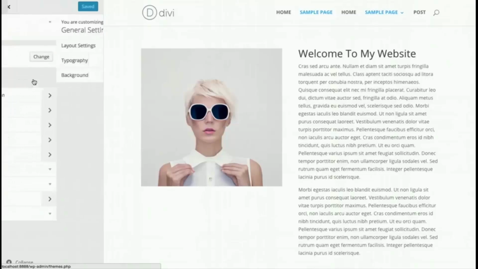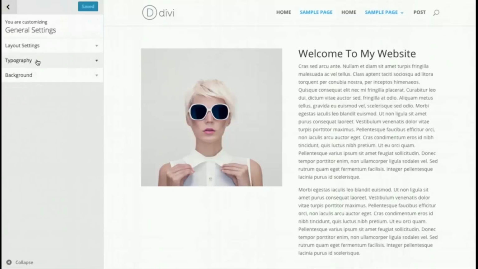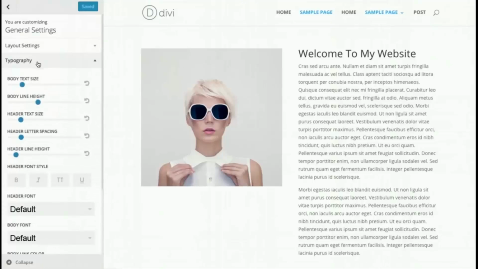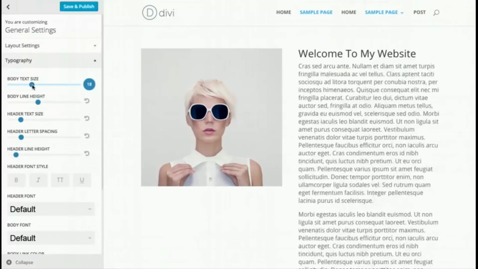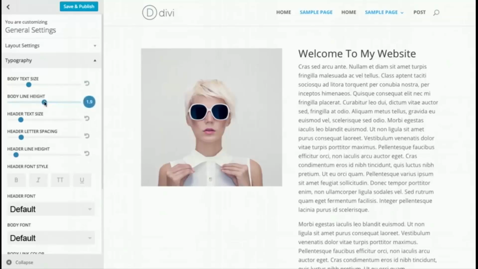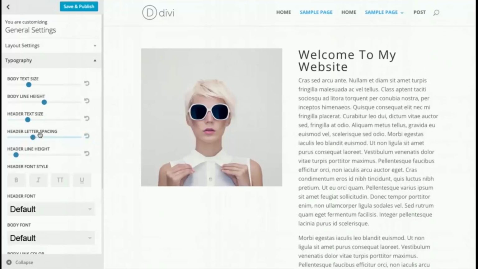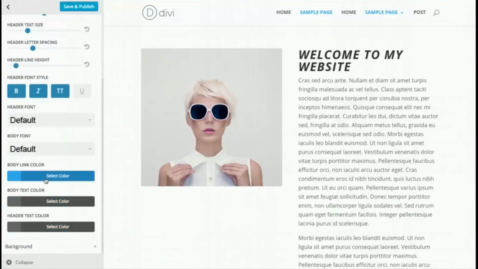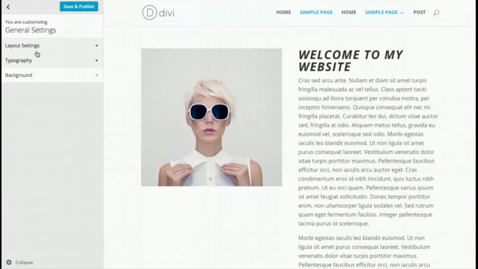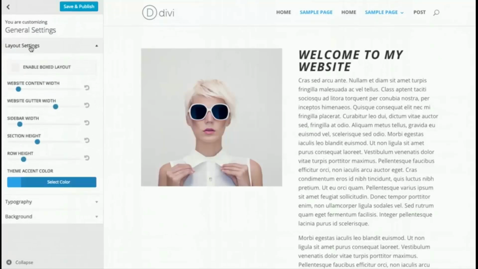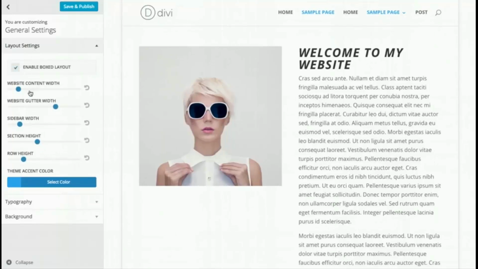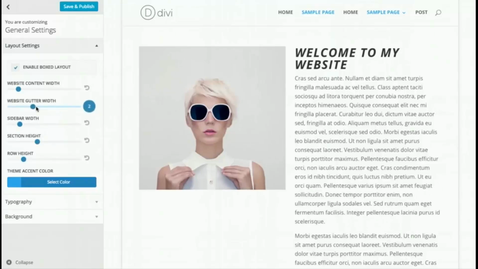For example, if I wanted to change the typography of my site, I could go over to the general settings and typography and start adjusting my body text size, for example. Maybe adjust the spacing between each line, adjust the header sizes, the letter spacing in the header. I might apply some unique font styles to my headers, change the fonts completely. I might do some more drastic things like enable boxed layout and adjust maybe the gutter widths between my modules.